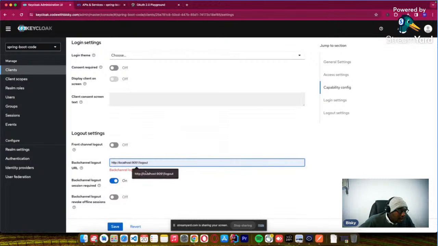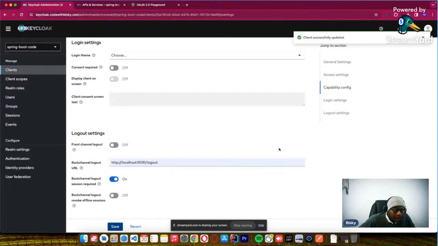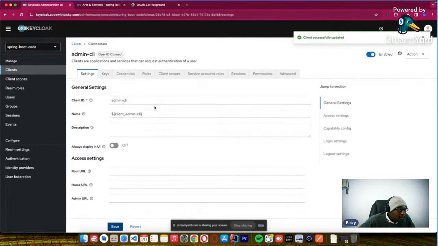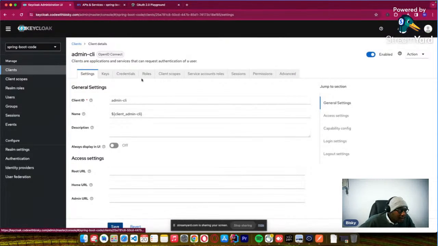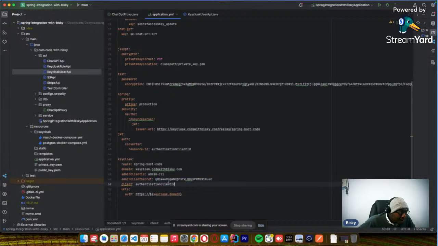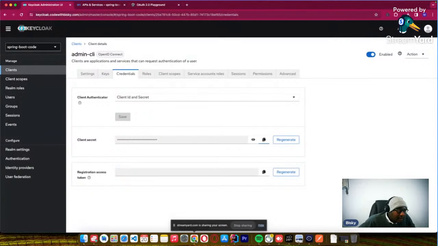So for logout, I can just enter this URL, it must not be empty. So after saving, what we can do now is to come to the credentials, and I want to copy this, and I can put this ID into this client secret. You can get the link in the description. So the admin client is going to be, and we are using Spring Boot code everywhere. Then let's come back again.